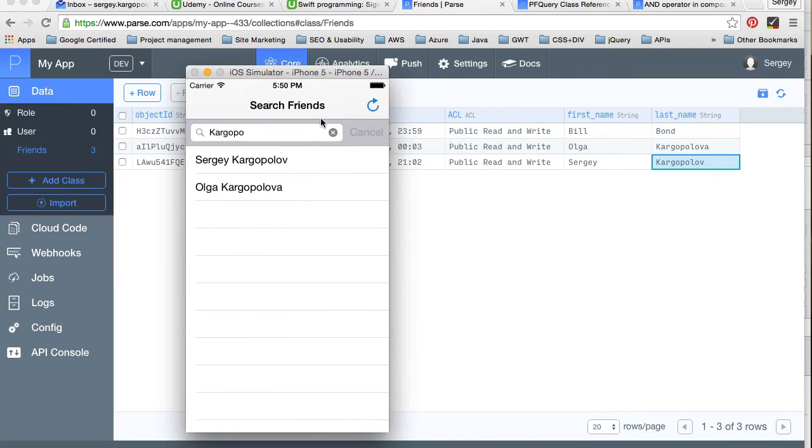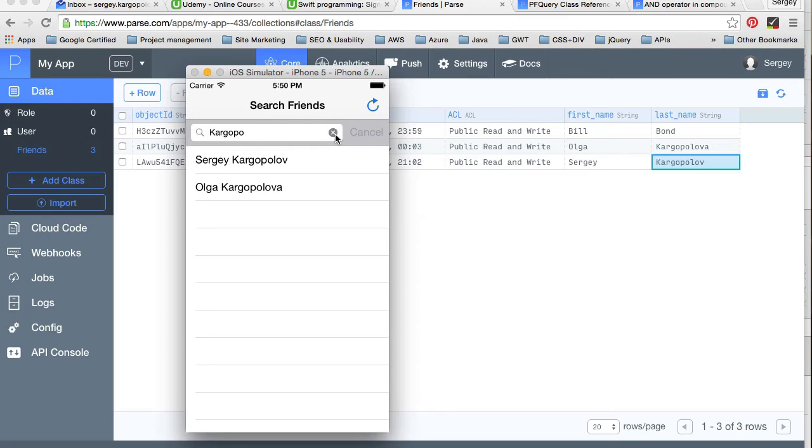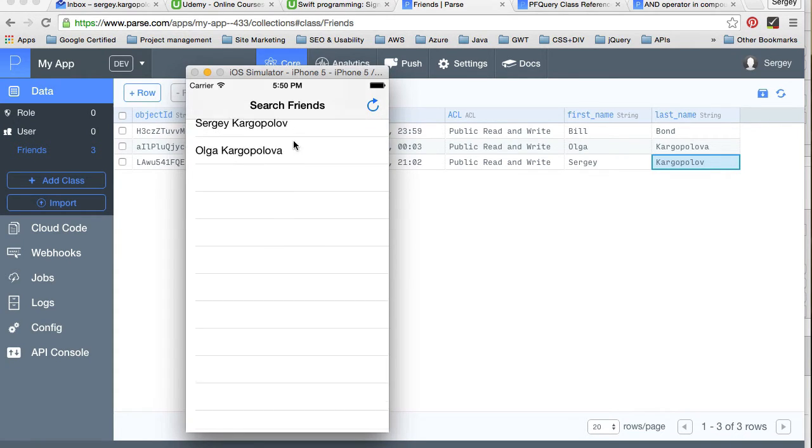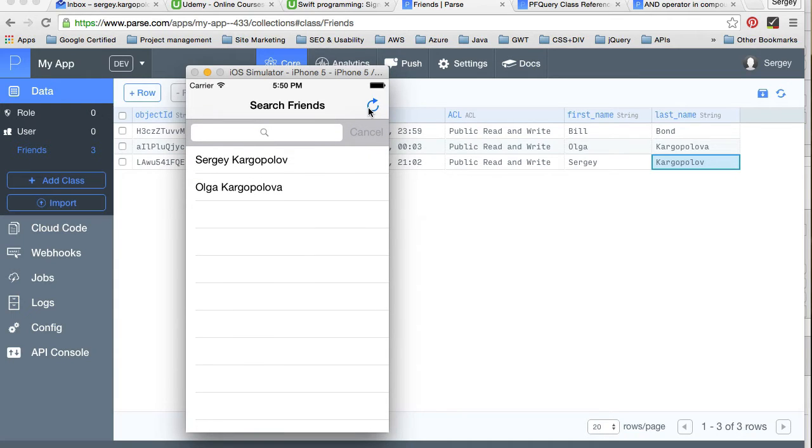Okay, so yes, the user interface is very simple, and we have a clear text field button here, and we have a cancel button, and we have a refresh button, which will clear the search field and clear the table view for us to begin a clear search again. Okay, so let's start and implement this search feature.